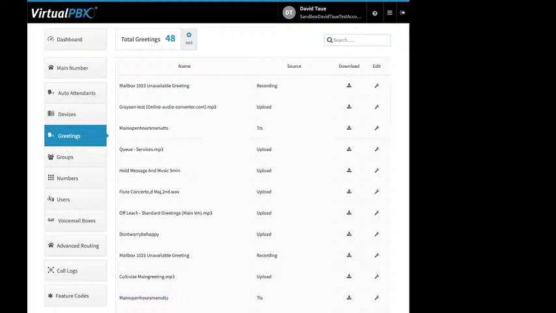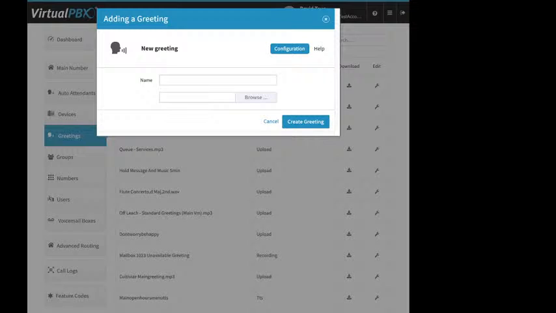So you can add greetings here. In this case, you're uploading a .wav, .mp3, or .ogg. Give it a name, find the file, click on Create Greeting, and it uploads the file.